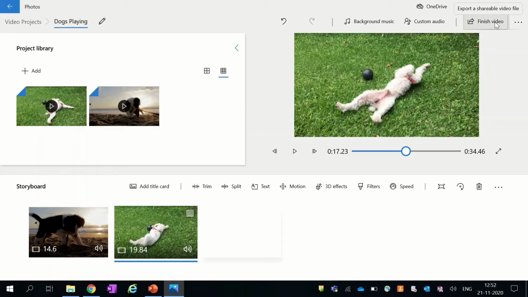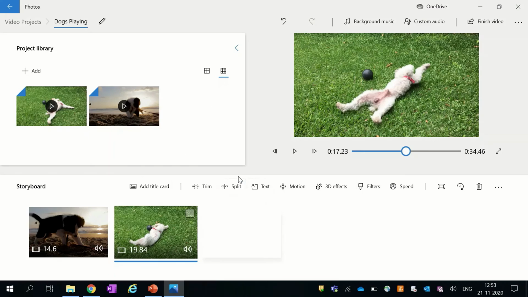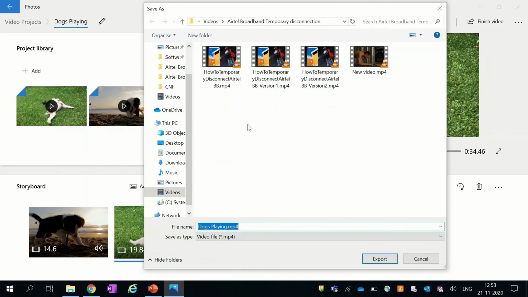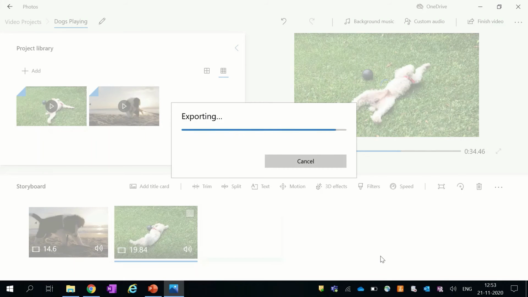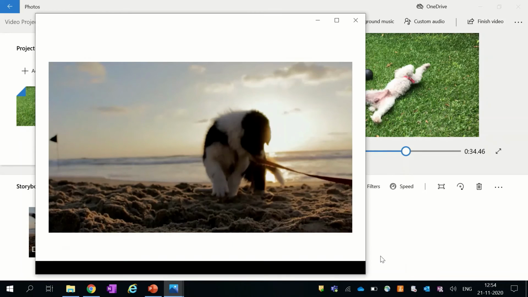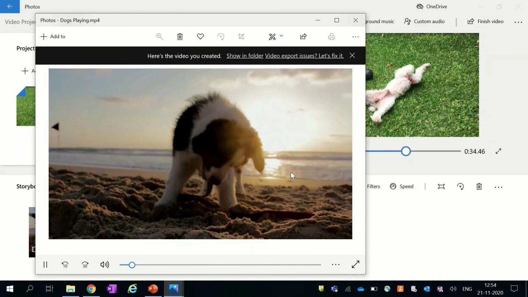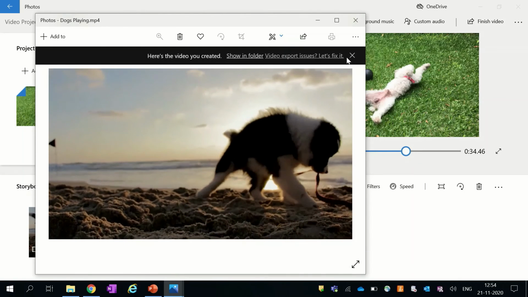Now to complete your work, click on finish video and export your video into your system. Once the export is finished, the video editor will open the video in preview mode, where you can preview your final video.